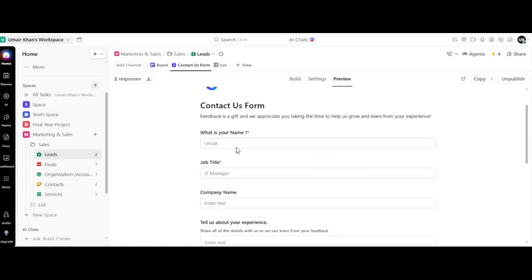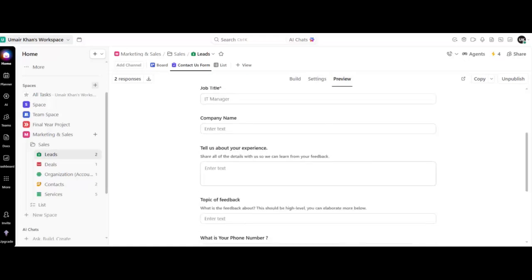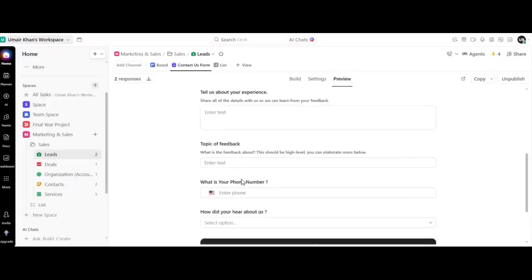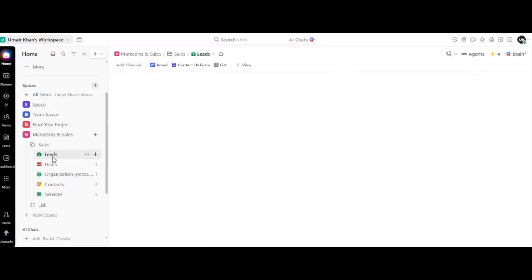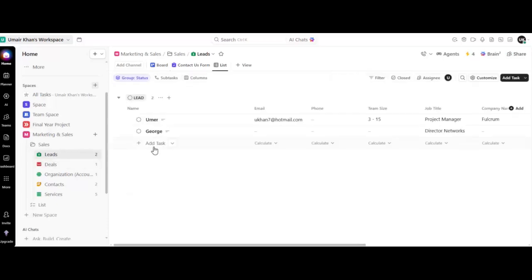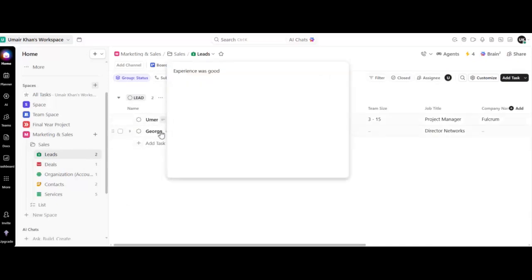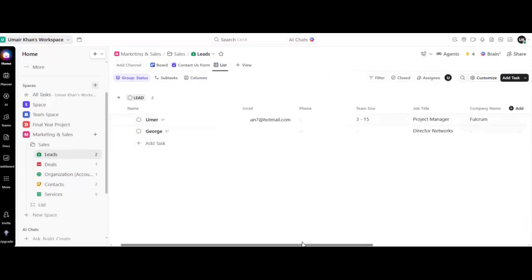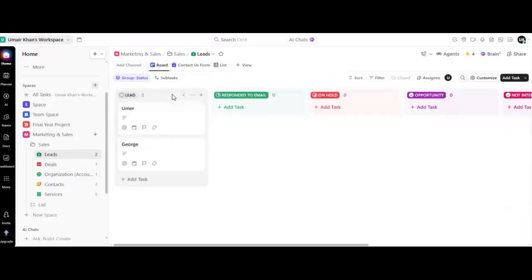So as soon as a user adds his credentials or his name and details over here, that name would appear in this list. So Umair and George were previously added. So once the name is added, they come in the first step of the workflow. So let's change the statuses.